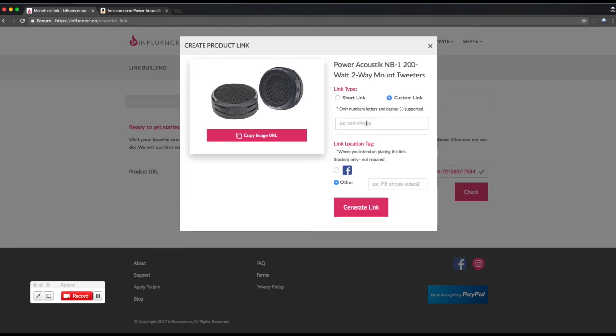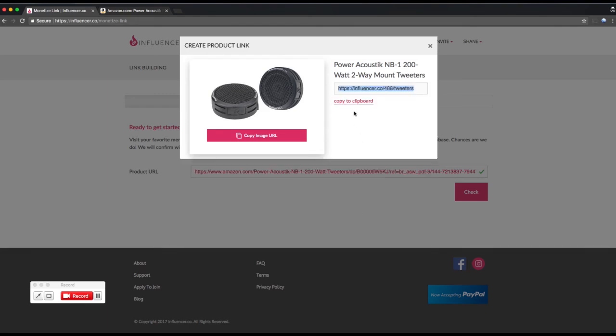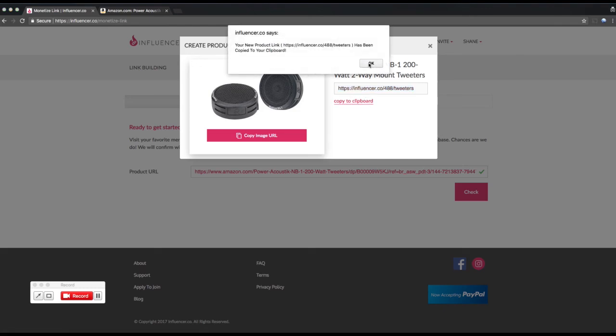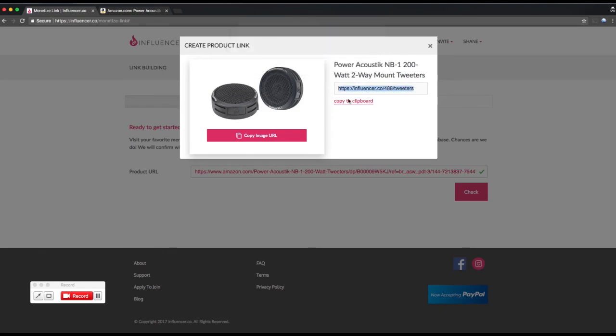Let's create this one also as a custom link, and we'll call this tweeters. And you know what? This one we're just going to post everywhere instead of just Facebook because we're not too worried about this link or something. And we'll generate this link. Again, let's copy this to clipboard and we are ready to post this link somewhere and make some money.